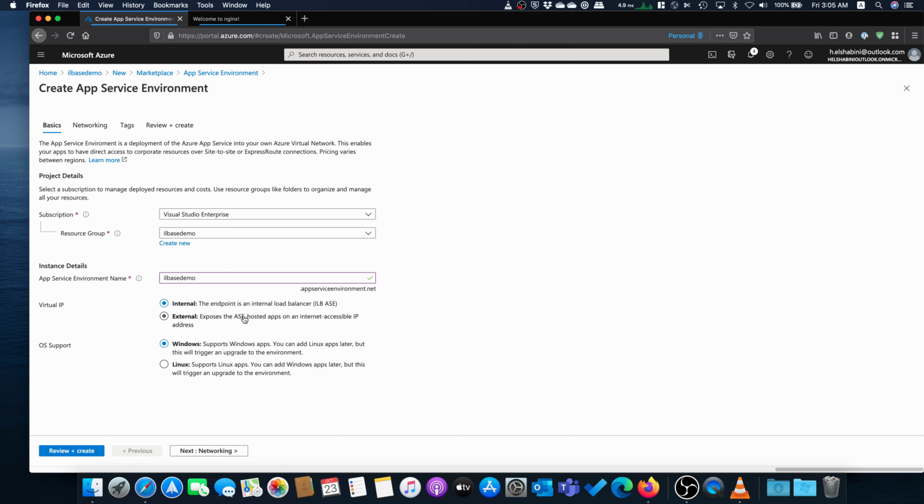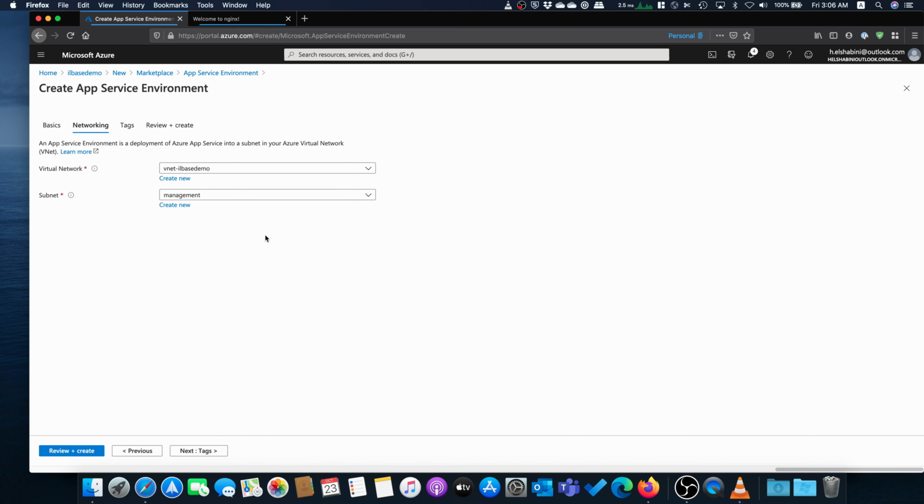The external option just exposes the hosted apps on an internet accessible IP address. I think that completely defeats the purpose of having an app service environment, but there are other cases where you might need one, and it's worth having this option just for future reference. But if your sole purpose of creating an app service environment is privacy, then internal is what you want to choose here. Then this is basically what operating system support you want to have. I'm going to create Linux, just faster, and that's what most people want to do, so I want to stick to that. And this is telling me where I want to deploy this.